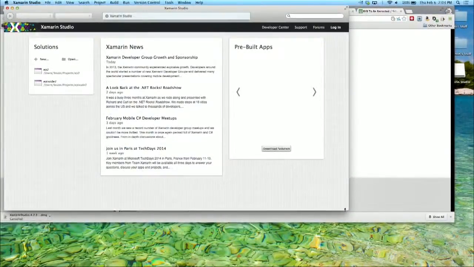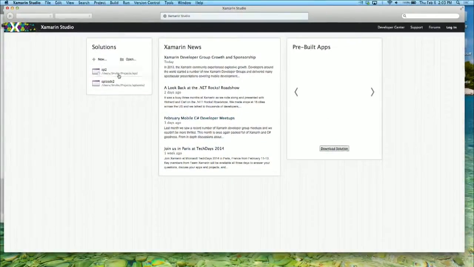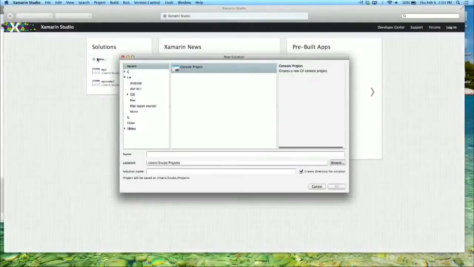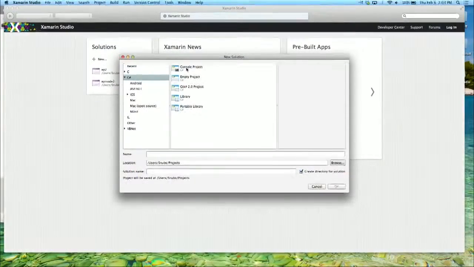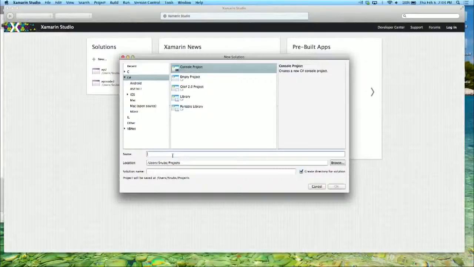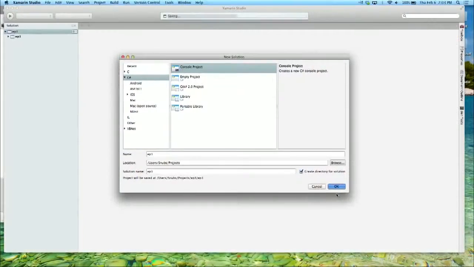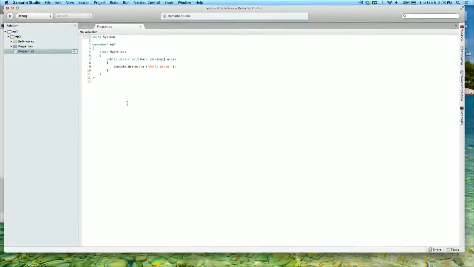So after you install those three different packages, you can open up Xamarin Studio. Xamarin Studio is just a regular application for Mac OS X, and it looks like this when you first open it up. I click on New, and I go to C# and choose the same thing, Console Project. Woohoo! Down at the bottom, you can choose a name for it, so I'll call this Episode 3, and click OK. And it will open up your brand new project.